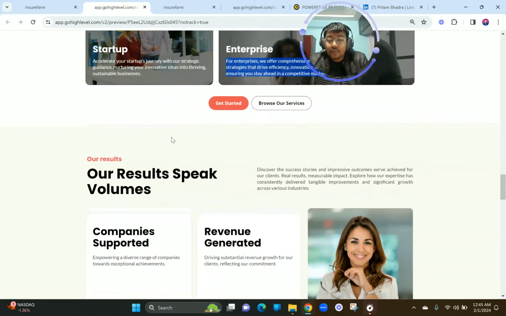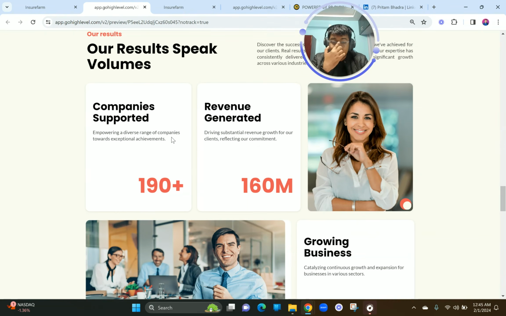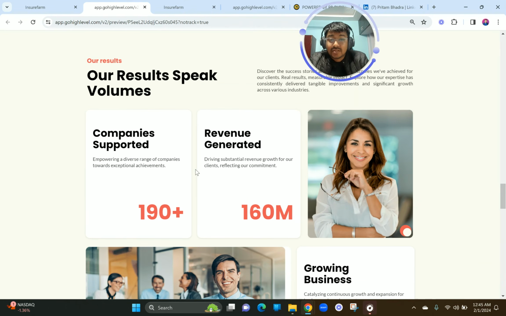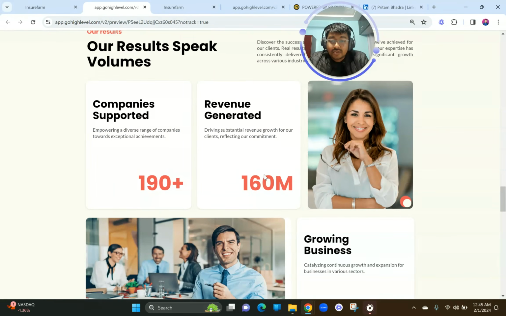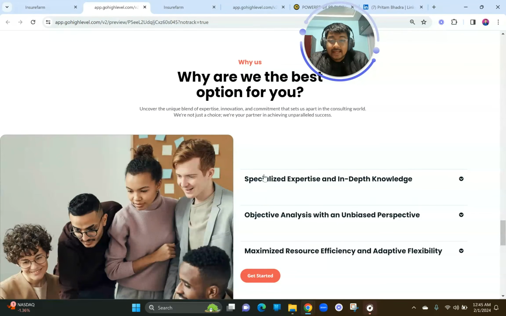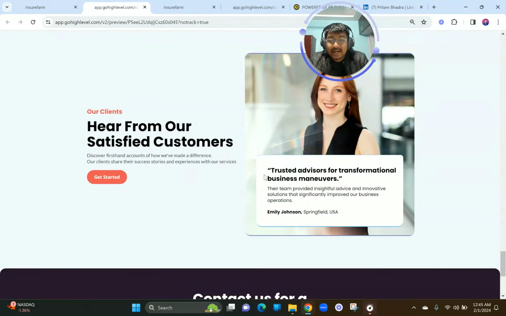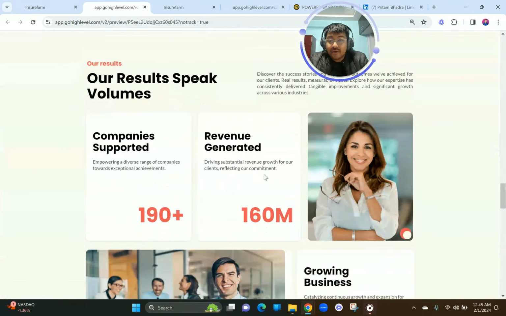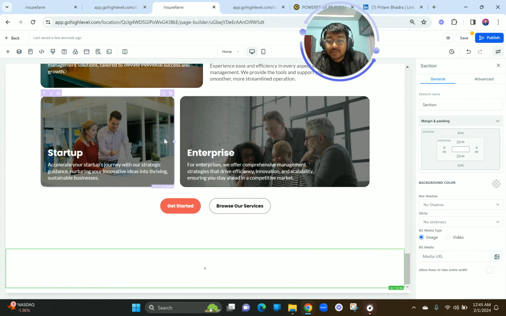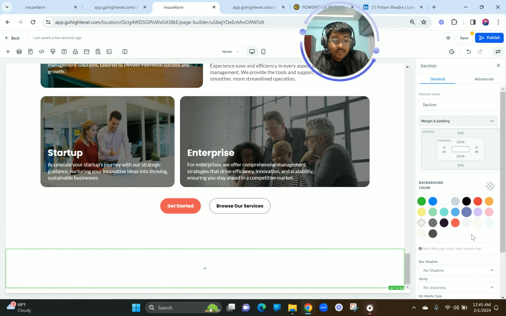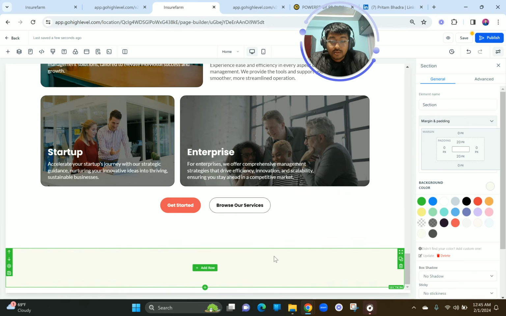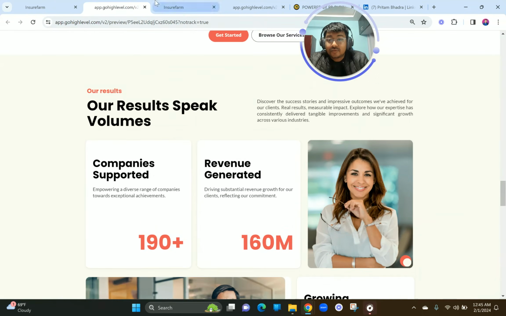Right now we are at this section. This is a very important and beautiful section. It's about the results and it's about these kind of texts, and then you have why us, and then you have a client section as well. So let's proceed forward to add this as our results. We want to make sure that the background color is yellow, right? And then you have a two column section here.